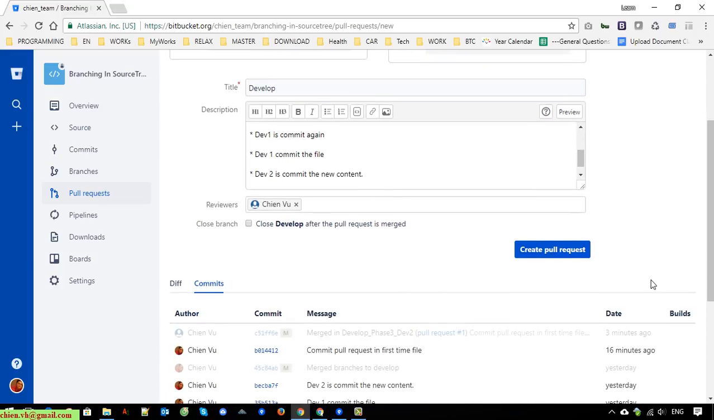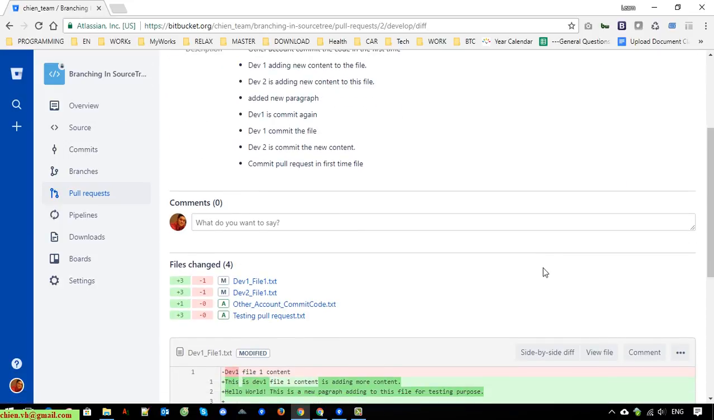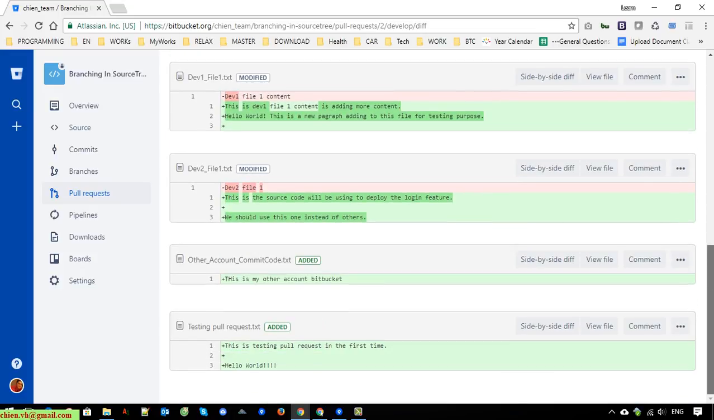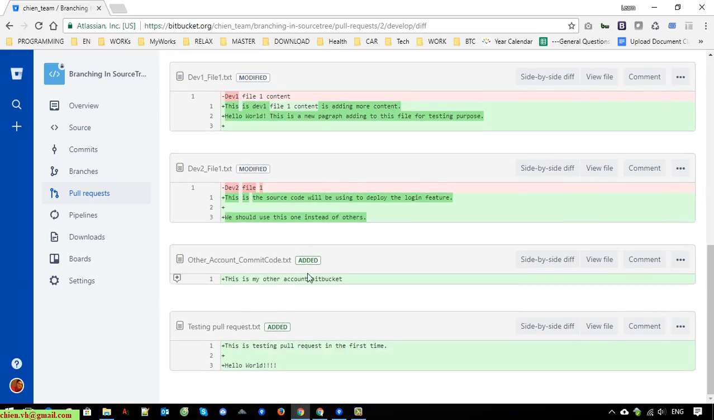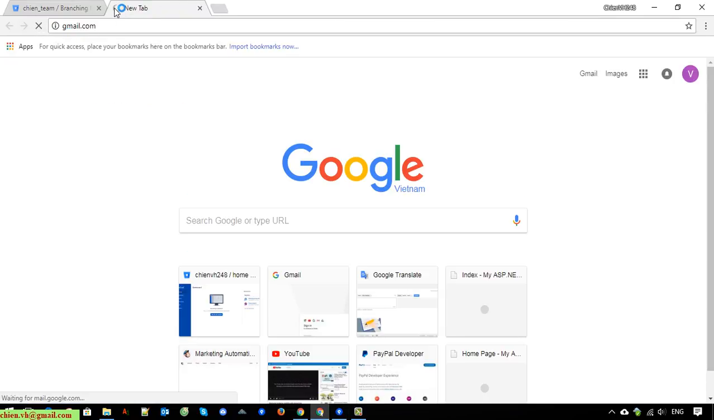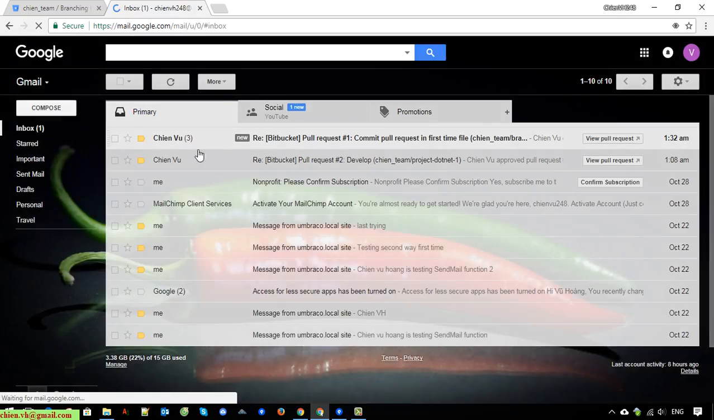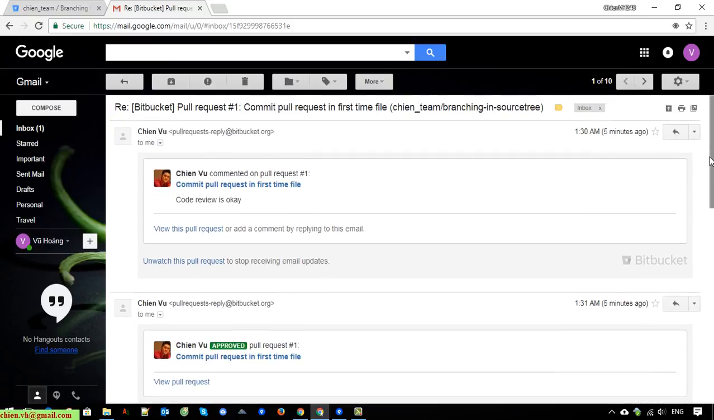Okay, so now I will click on the create pull request button here. Okay, a lot of things here. Yeah, so now we have some statuses: modified, added. Okay, cool. I will open the webmail here, gmail.com. Open this one.